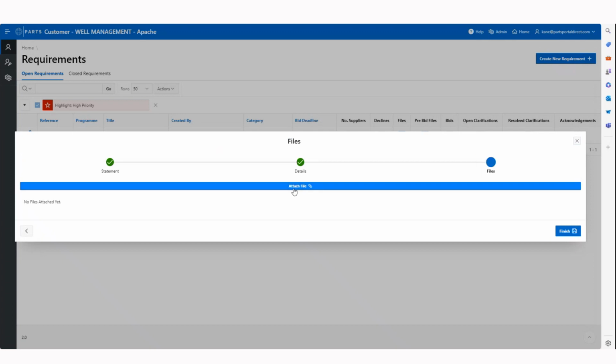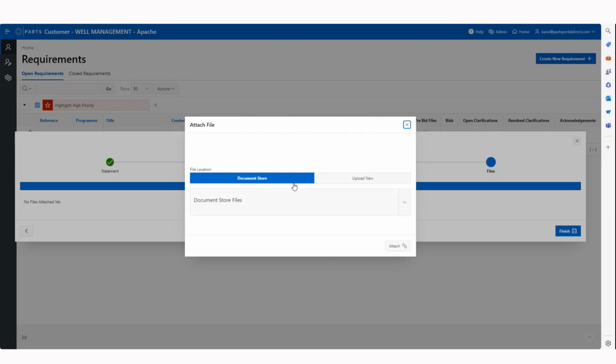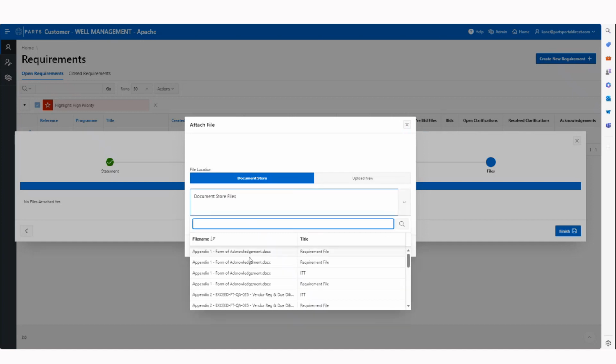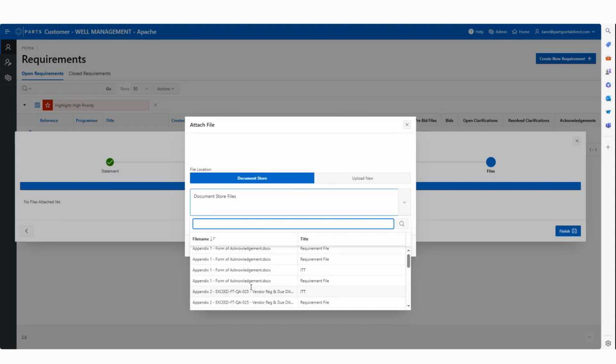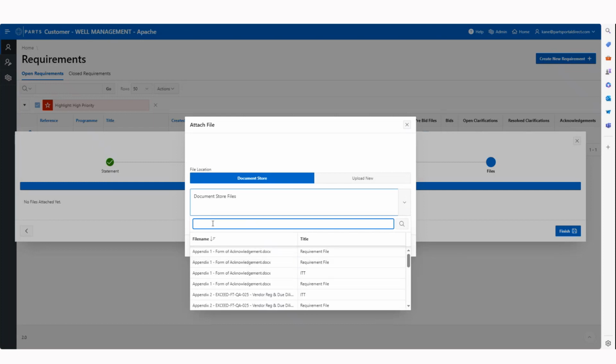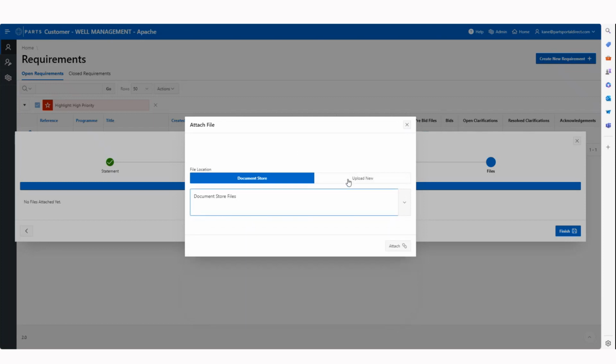On this page, we can attach files. There are two options. We can pull from the Document Store, which is a database of documents which have been uploaded to the system. This section is searchable with a drop-down to show existing documents. There is also the option to add a new document.